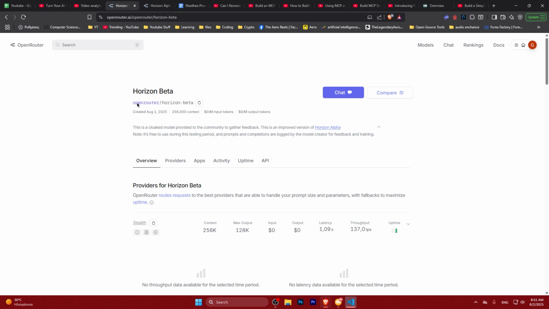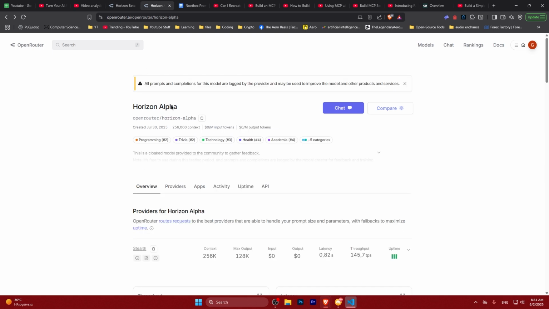But the rumors say that Horizon Beta and Horizon Alpha are the open source models that OpenAI is preparing. If we see the naming, it's pretty much like Quasar Alpha, which was as well OpenAI's models that were launched stealthily inside OpenRouter.